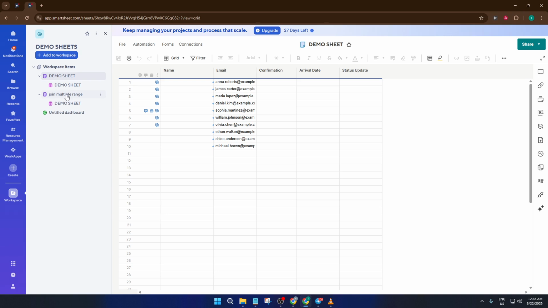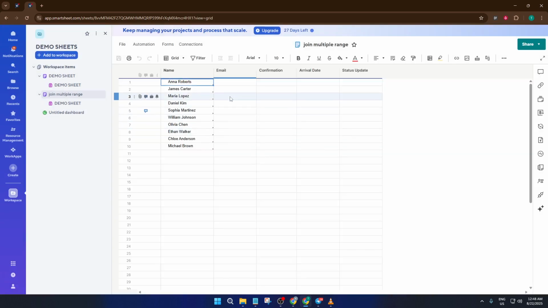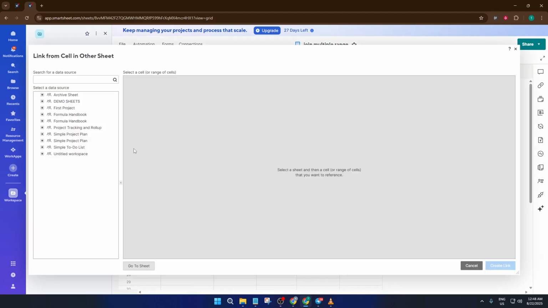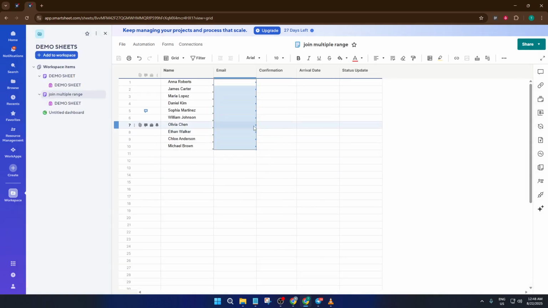Go to the cell where you want the email to appear, right-click, and once again select Link from Cell in Other Sheet. Smartsheet will prompt you to choose a sheet. This time, pick the one with your email addresses. Once you're in that sheet, just highlight the emails you want to bring over and then hit Create Link. At this point, you've got two columns in your master sheet, one linked to the names, the other to the emails. It might seem pretty straightforward, but it's incredibly powerful, especially if your data is spread out across multiple sheets and you want to keep everything connected and current in one spot.